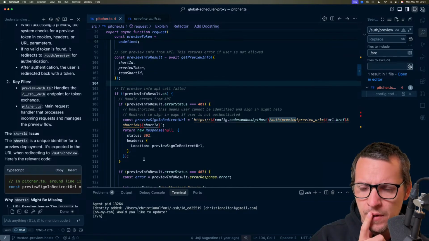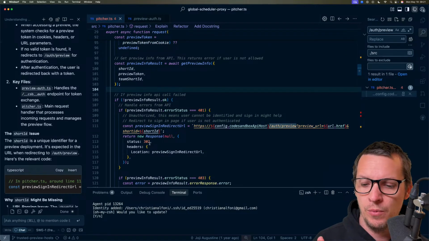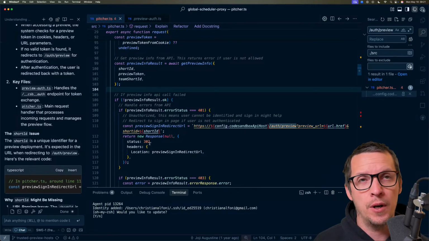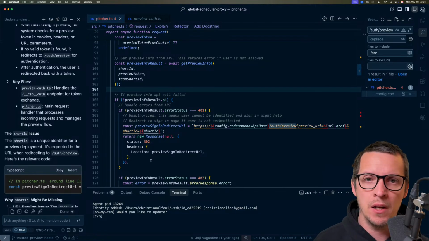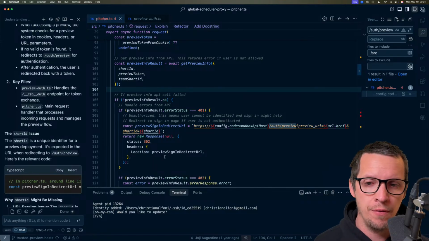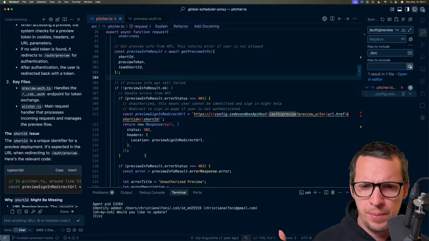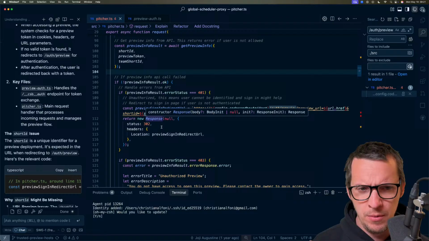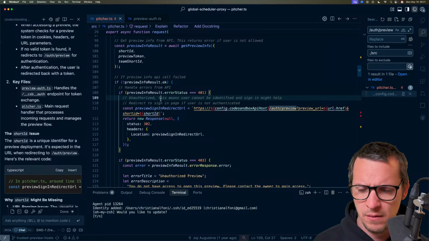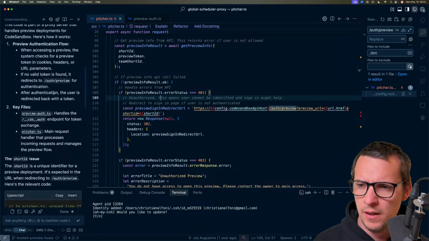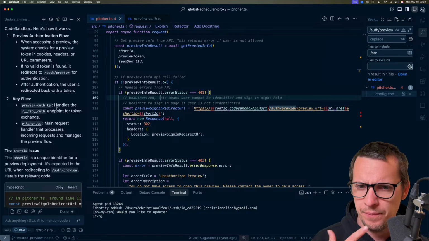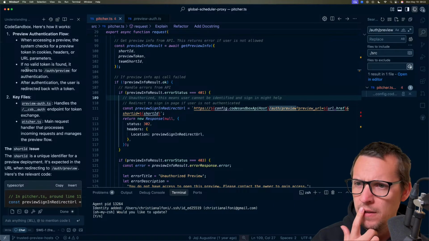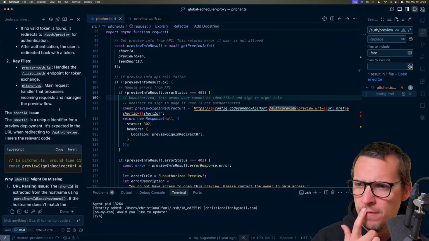Now the thing I don't quite understand is that at CodeSandbox, when you access private previews, we have a CodeSandbox sign-in flow, like an OAuth flow. But I'm not sure, maybe we're reusing that with our explicit preview tokens. Yeah, okay, anyways. After authentication, the user is redirected back with a token.